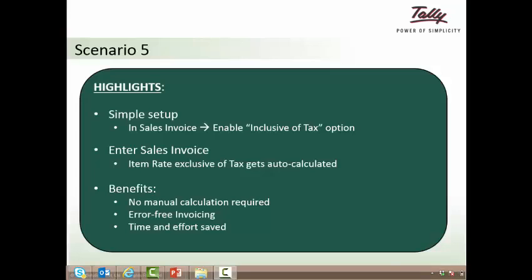Save this. As you saw, we simply need to enable the option of inclusive of tax in the sales invoice entry. No other step was required, and the breakup of item and VAT value gets done automatically. No manual calculation is needed. Invoicing becomes error-free, thereby saving time and effort.